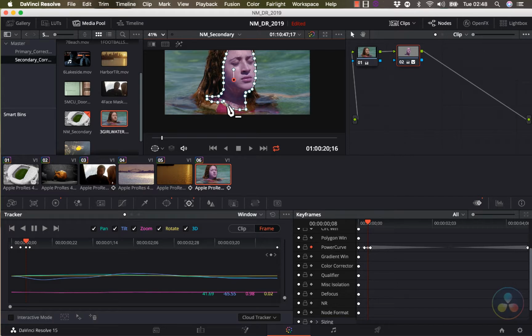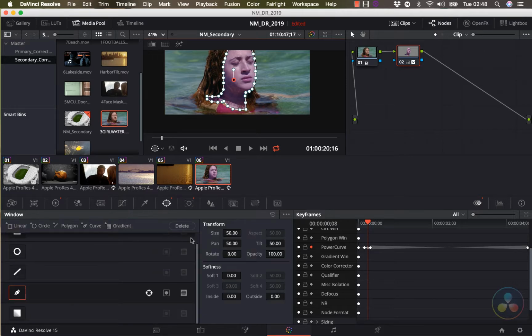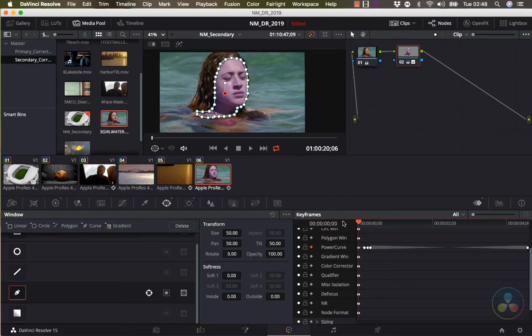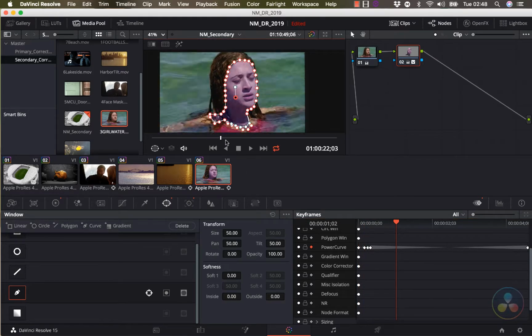And what we can do is go back on my main power curve and start giving the inside softness and outside softness as well, so it's nicely blended, and that's my shot there. Okay, so of course there's a lot of work to be done.